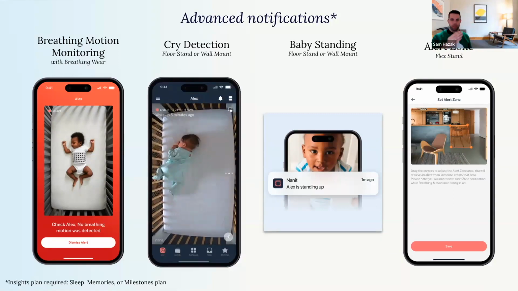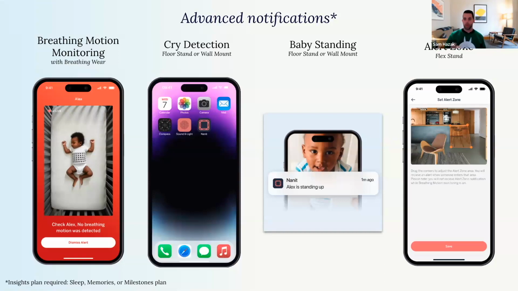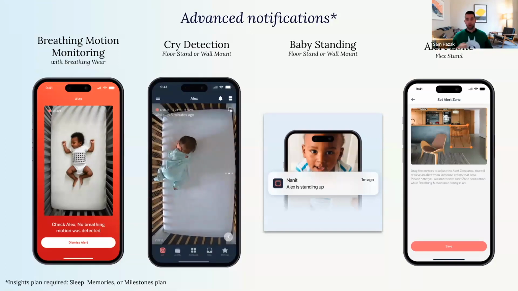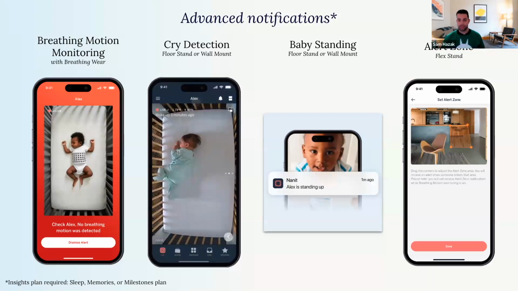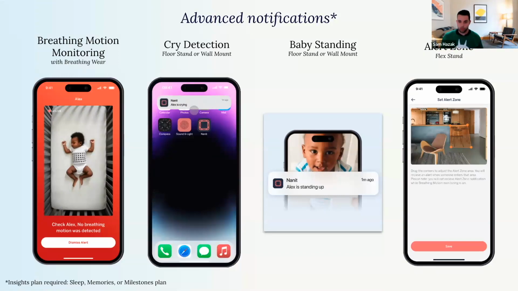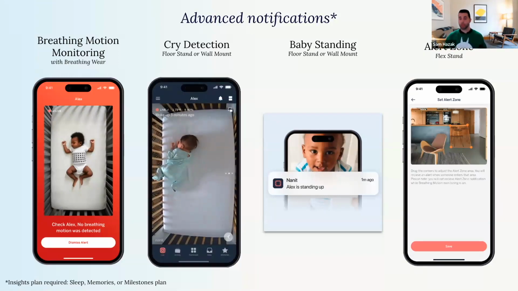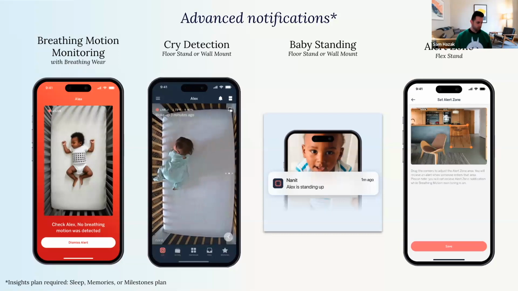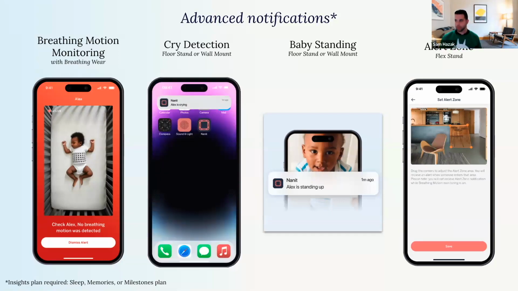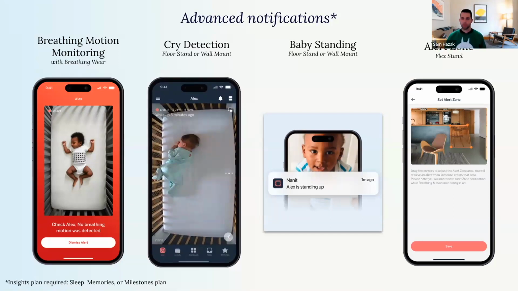So this is one thing. Of course, there's the breathing motion monitoring. If you activate it through the lungs icon on the live screen and you have the Breathing Wear on, we will track the breathing motion throughout the night. And of course, we will alert you if we detect any abnormalities in the breathing motion. It's really, really rare to get this alert. So this is the breathing motion monitoring.